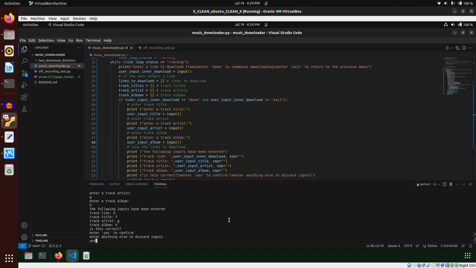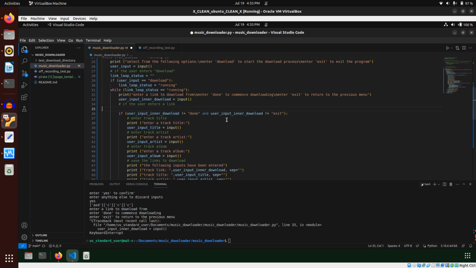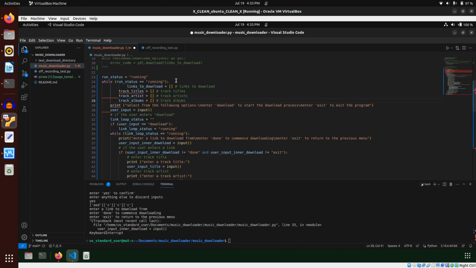Is this correct? And it looks like the previous thing that I saved did not save. I think I put the lists in the wrong scope. I'm just going to move these lists outside of this loop. Let's put them right here. And fix the indenting. And that should do it. So let's see what happens now.